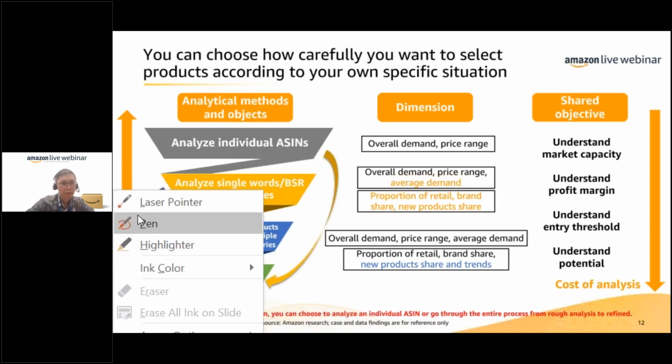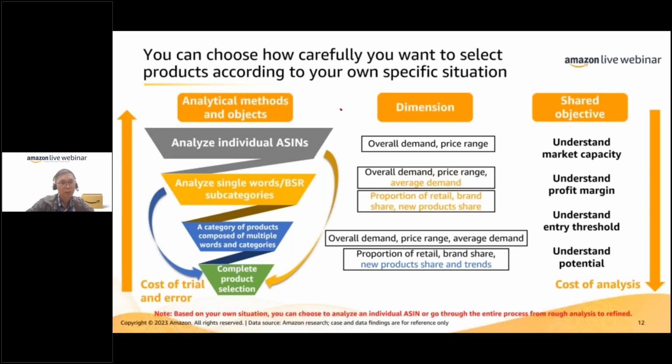Let me get a pen. You also need to think about the dimensions that you are going to use. Are you doing any additional calculation of the data that you have, etc.? Of course, the different objectives that you might have will also have an impact on the cost of your analysis. So choose an appropriate product selection method based on your analysis ability and your risk tolerance. Don't just do nothing.